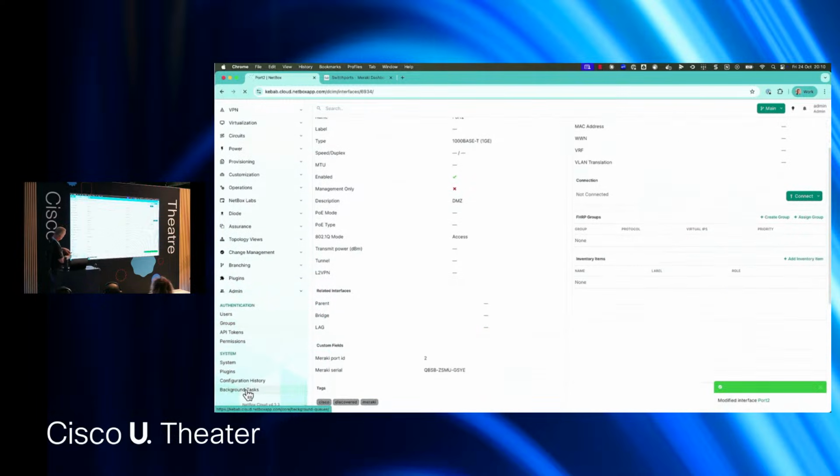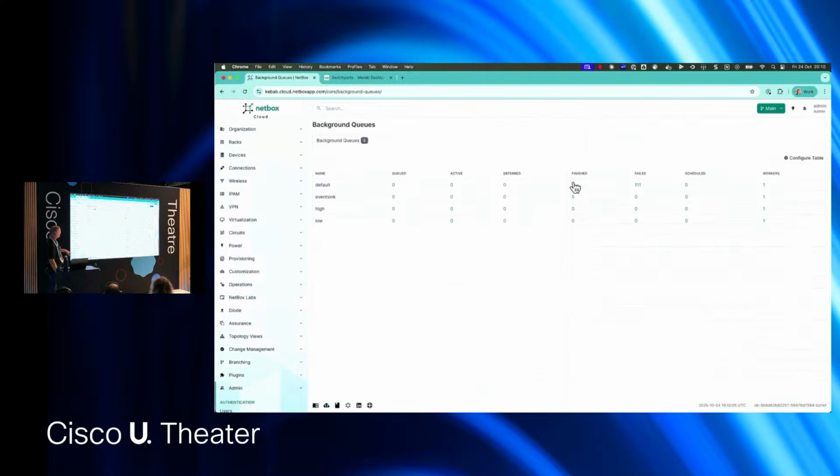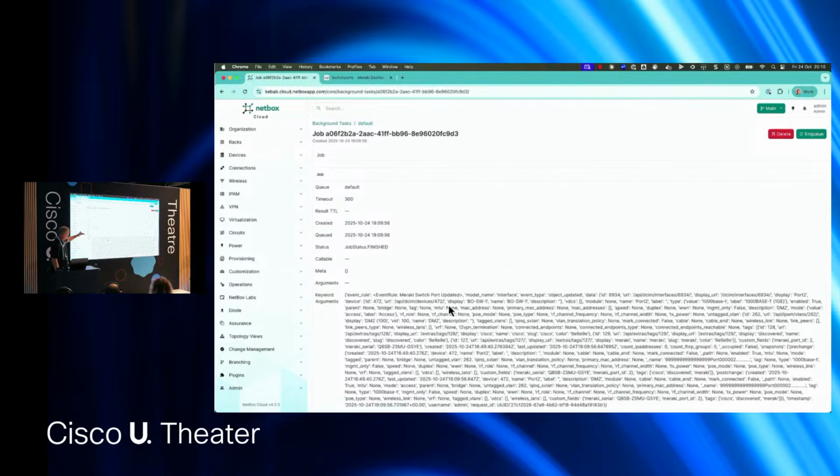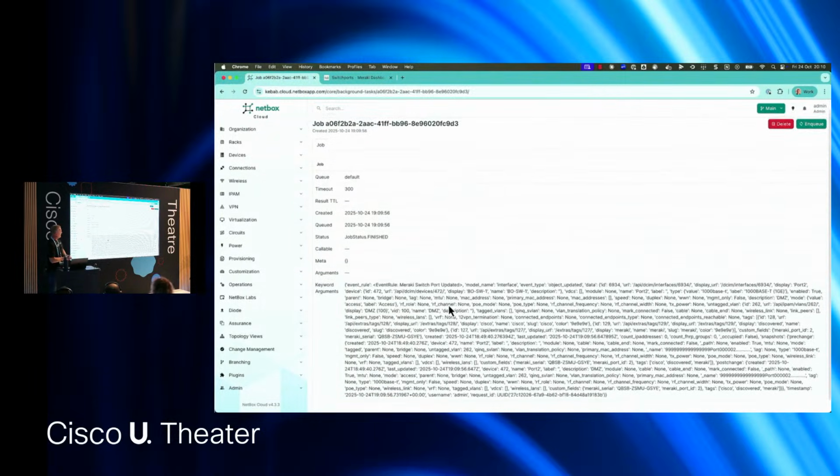The way we can track our events in NetBox is to look at the background queues. Just to show you the back end, you can see this is the task that's completed. That's the payload that was sent, the full payload in the API request. And this is the data that's associated with it from a NetBox perspective.